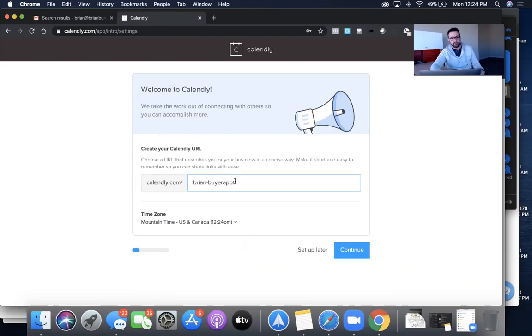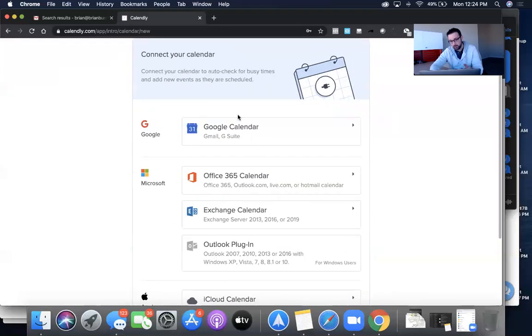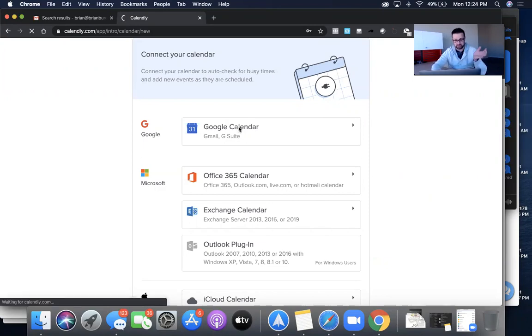My create my Calendly URL, I can create it as this. I can edit this to whatever I want it to be. I'm just going to leave it here and I'm going to press continue. Now, here's the big benefit. So they make you have a separate email, but they can connect into your standard Google Calendar. That's the beautiful part about this equation.